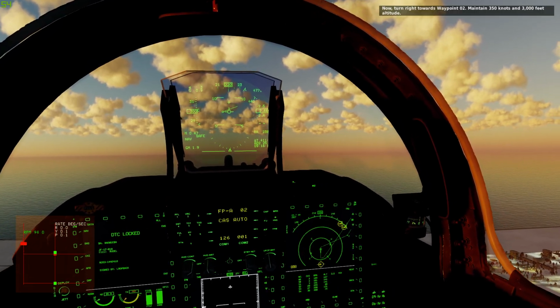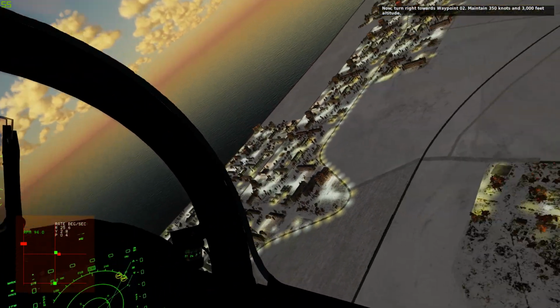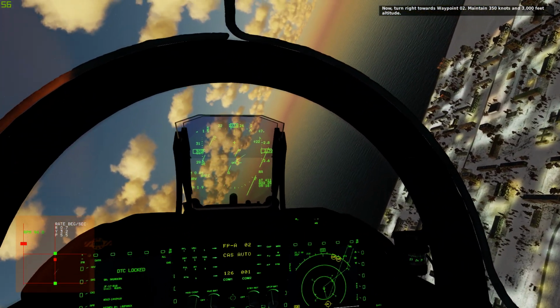Now, turn right towards waypoint 02. Maintain 350 knots and 3,000 feet altitude.